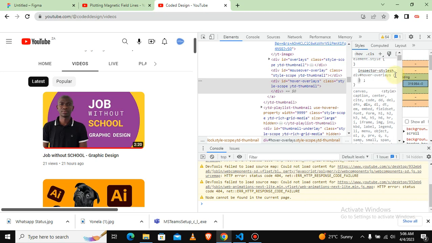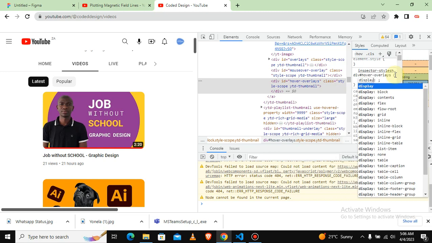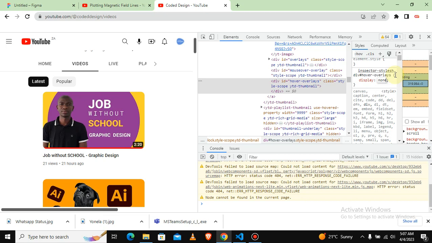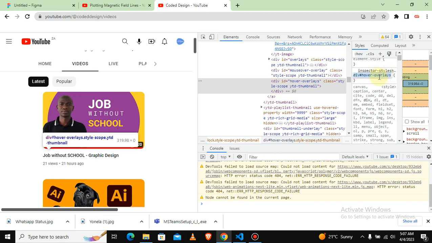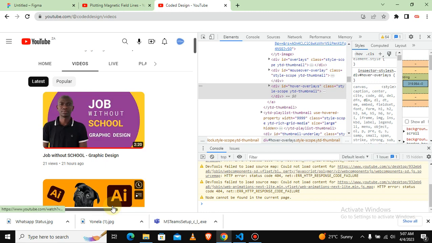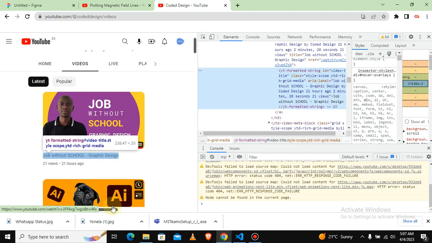Okay, so I'm improvising. I'm just going to type display. The spelling and syntax is very important. None. Let's see what will disappear. Okay, inspector style. Okay, let's just click here and see. Nothing disappears. Okay, let me just type again. Overlay style, scope. Okay, let's just be sure what we are trying to change.